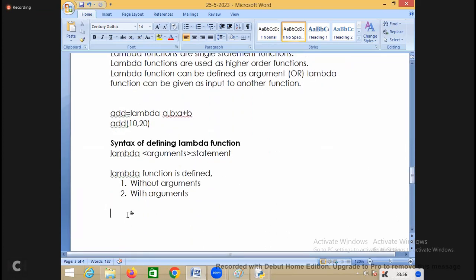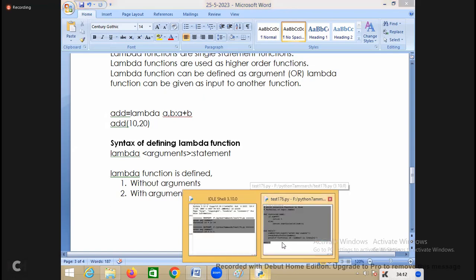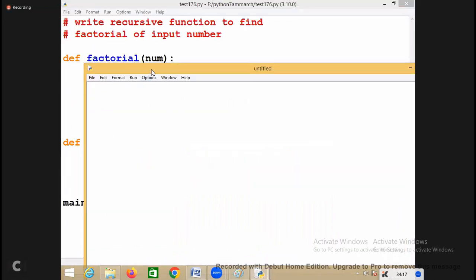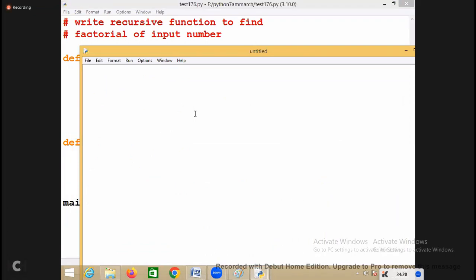So this is how you are trying to do it here. A lambda function is defined without arguments and also with arguments. Then let's see how to write it. These are single line functions and they are used with higher order functions, meaning a function which receives another function as input. The function which is used only one time is represented as what? Lambdas, right?